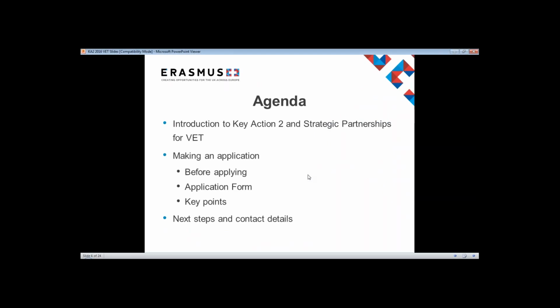Okay, so just to give you an overview of what we will be covering today, I'll start by giving you a quick introduction to Key Action 2 and what funding is available. The main focus of the session will be the application form. We'll first talk you through what you need to do beforehand, then we will go through the application form together, filling out certain parts, showing you how to use the distance calculator and how to validate the form. Then we will round up the key points, and finally we'll mention the next steps and how to contact us for support in the run-up to the deadline.